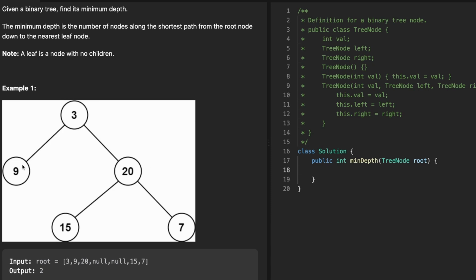So here, from the root node, what is the minimum number of nodes until I reach a leaf node? From 3 to 9, 9 is a leaf node. How many nodes do you have? 2. From 3 to 15, how many nodes? 3, 20 and 15, 3 nodes. 3 to 7, again 3 nodes. So the minimum among them is what? The number 2, because 3 to 9 gives you 2, and that will be your answer.